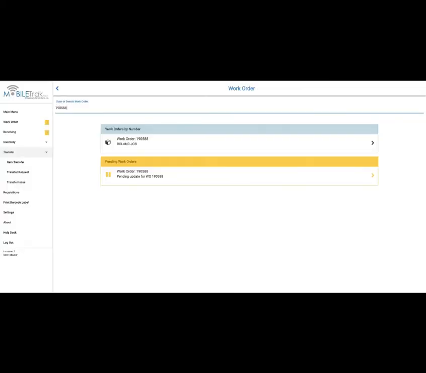But as I type in the job number, MOBILETrak goes out to UPN in real time and looks for that job number. If that job number is invalid or closed, it would not show up here as an available job to pick from. Now if you were using a barcode scanner and you scanned that 190588, at the end of that decode it would perform an enter or a carriage return, which would be the same thing as clicking on this job number 190588 field.